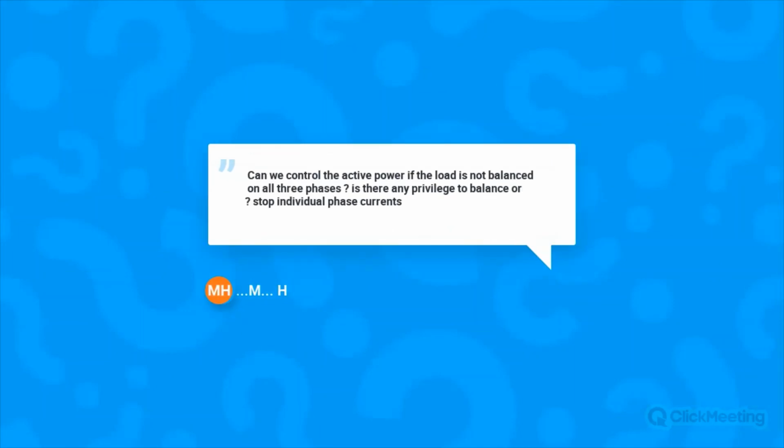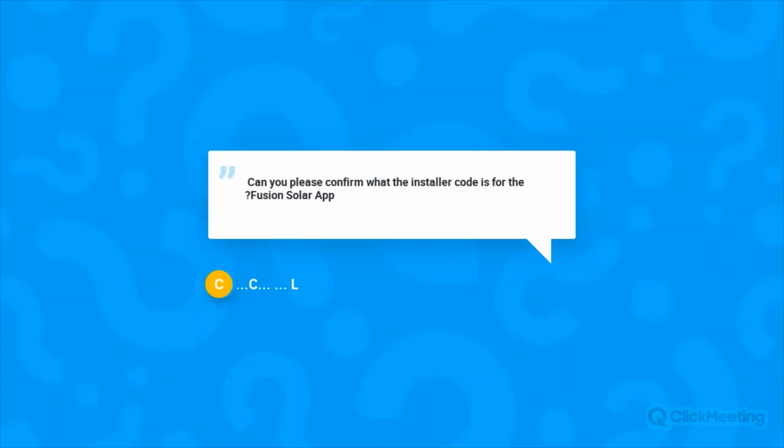Can we control? Okay, I believe I already responded to Mahmoud. Can you please confirm what is the installer code for the FusionSolar app? The installer code to connect with the inverter has a safety password, it's 508. Whenever you are connecting to the inverter WLAN or the Bluetooth for the bigger range of inverters, which is now also replaced by a WLAN tool, the password is 508.